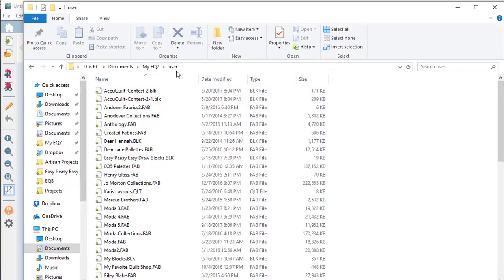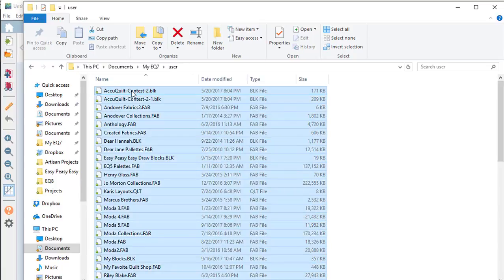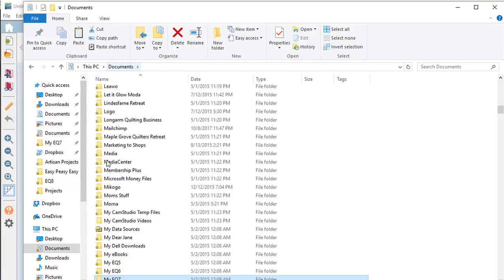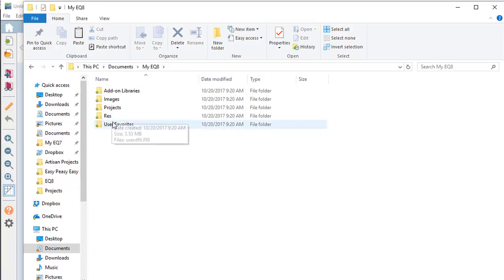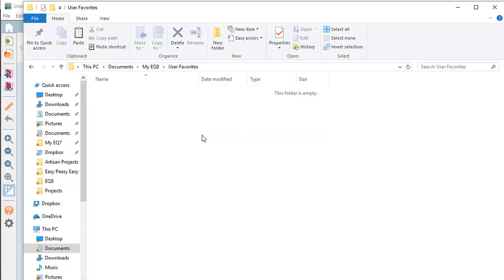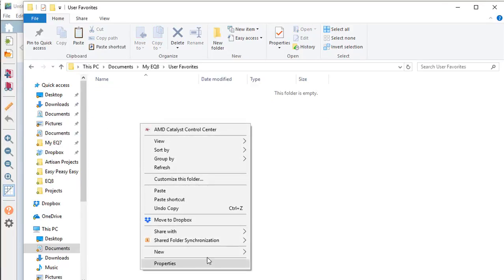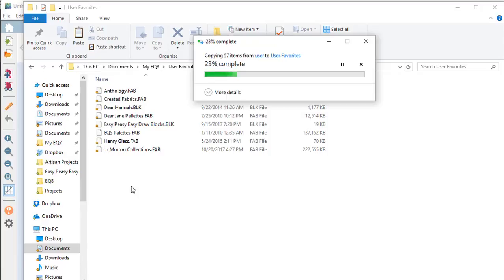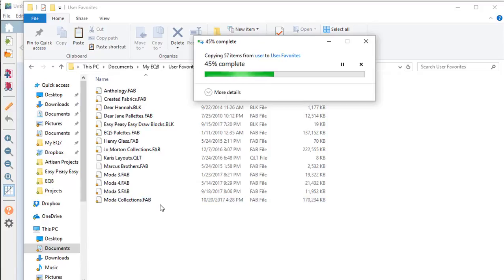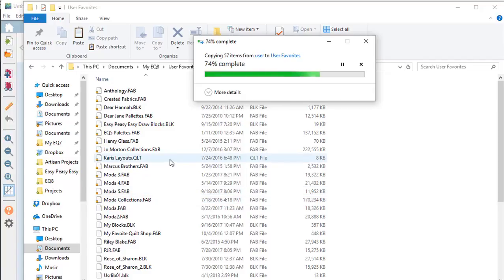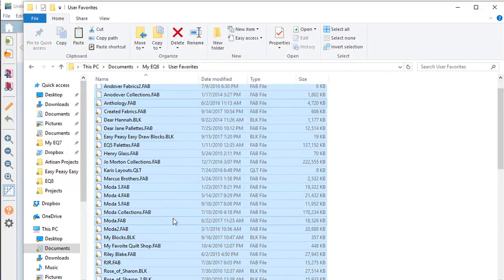So under user, I'm just going to select everything. I'm going to use the control or the command plus the A key. I'm going to right click and select copy. And then I'm going to go to documents, my EQ8, and now I'm going to go to user favorites. Notice it's blank. I'm going to right click and do paste. And so it's copying them over. Now, if you're not going to ever use EQ7 again, you could certainly just move them instead. But I can tell everything coming in, they're either going to end in BLK or FAB. Those are all my personal libraries.